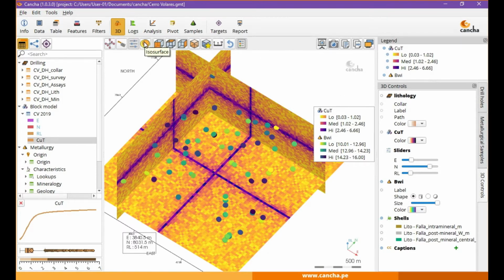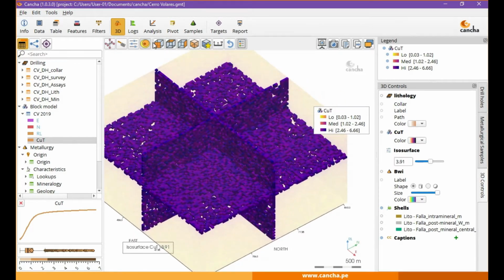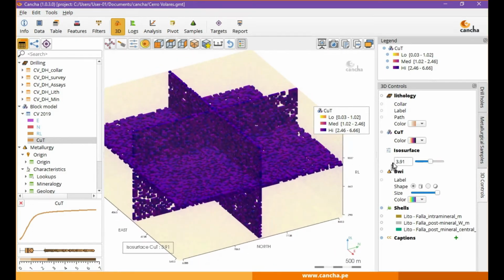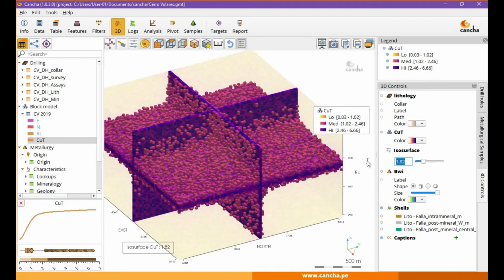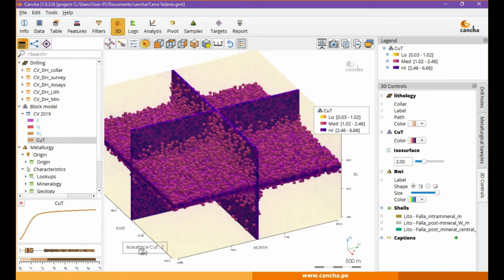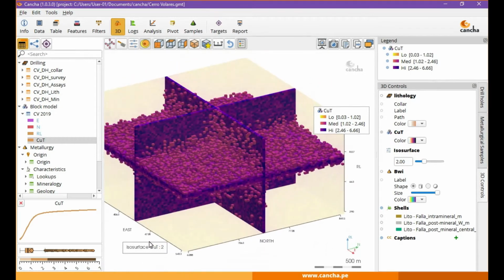So that's sliders. Up here we've got isosurfaces, right? So basically what it's doing is taking away all the blocks that have a grade lower than what we've got here. So if we want to see only stuff with greater than 2% copper, we just put 2 in here, and you can see here isosurface copper 2%, and these are all the blocks we've got with 2% or more. Okay, so that's the isosurface.